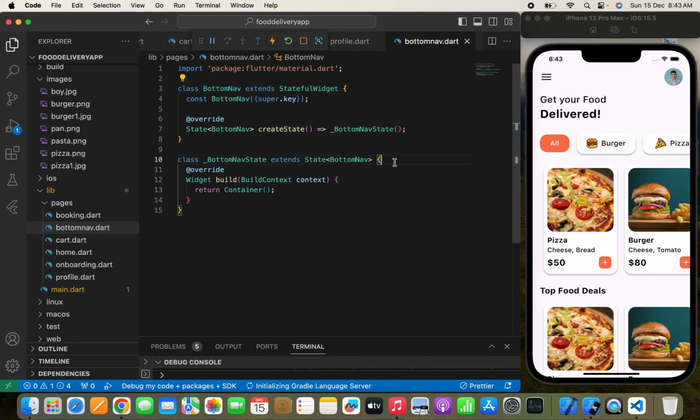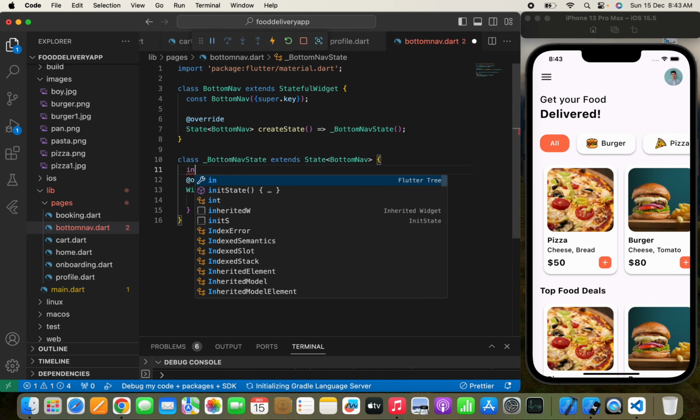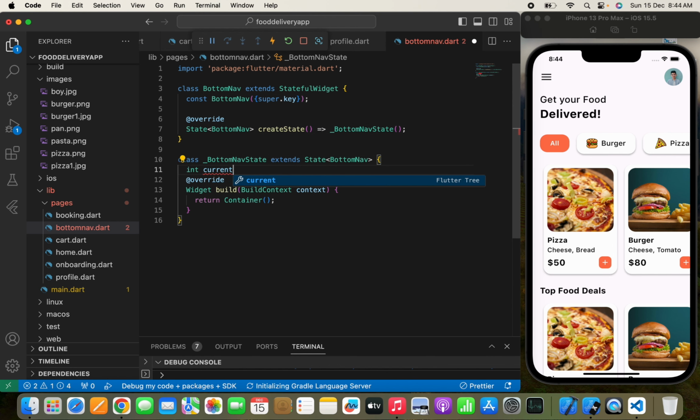Now let's move on with the bottom nav. Here, first I'm going to use the int currentTabIndex. The currentTabIndex will help us keep track of which icon the user has selected, so it will navigate the user to that page. For example, if the user clicks the cart icon, then the app will navigate the user to the cart page. So the current tab index will keep a count of which page the user is selecting, right? I hope that is clear.